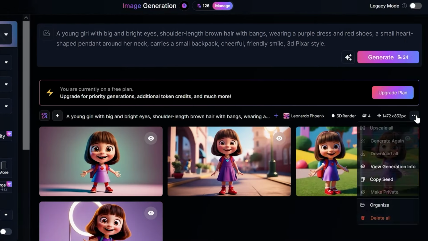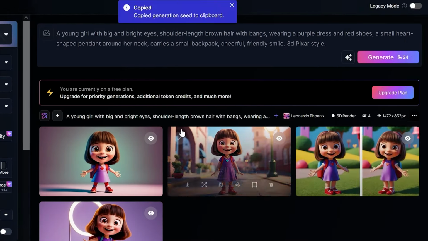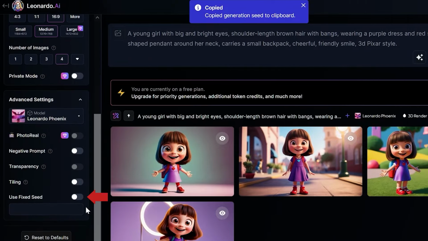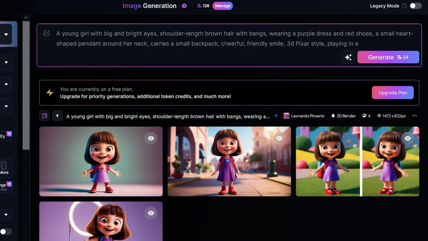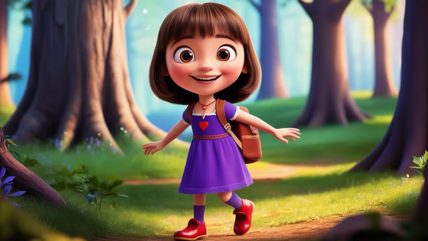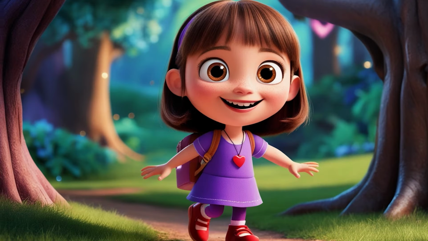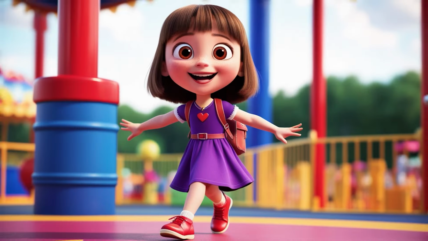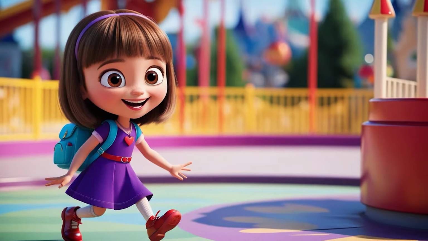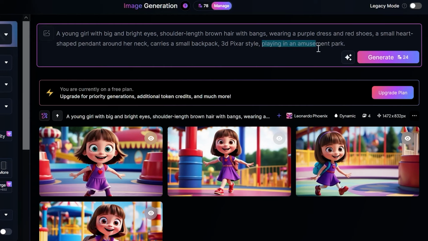Click the copy seed option and activate use fixed seed. Now make small and careful changes to your prompt. It's acceptable, and you can definitely choose one of the options. Repeat this process to change the character's facial expressions, pose, activity, location, and clothes. If you run out of credits, you can wait until the next day or log in with another email.